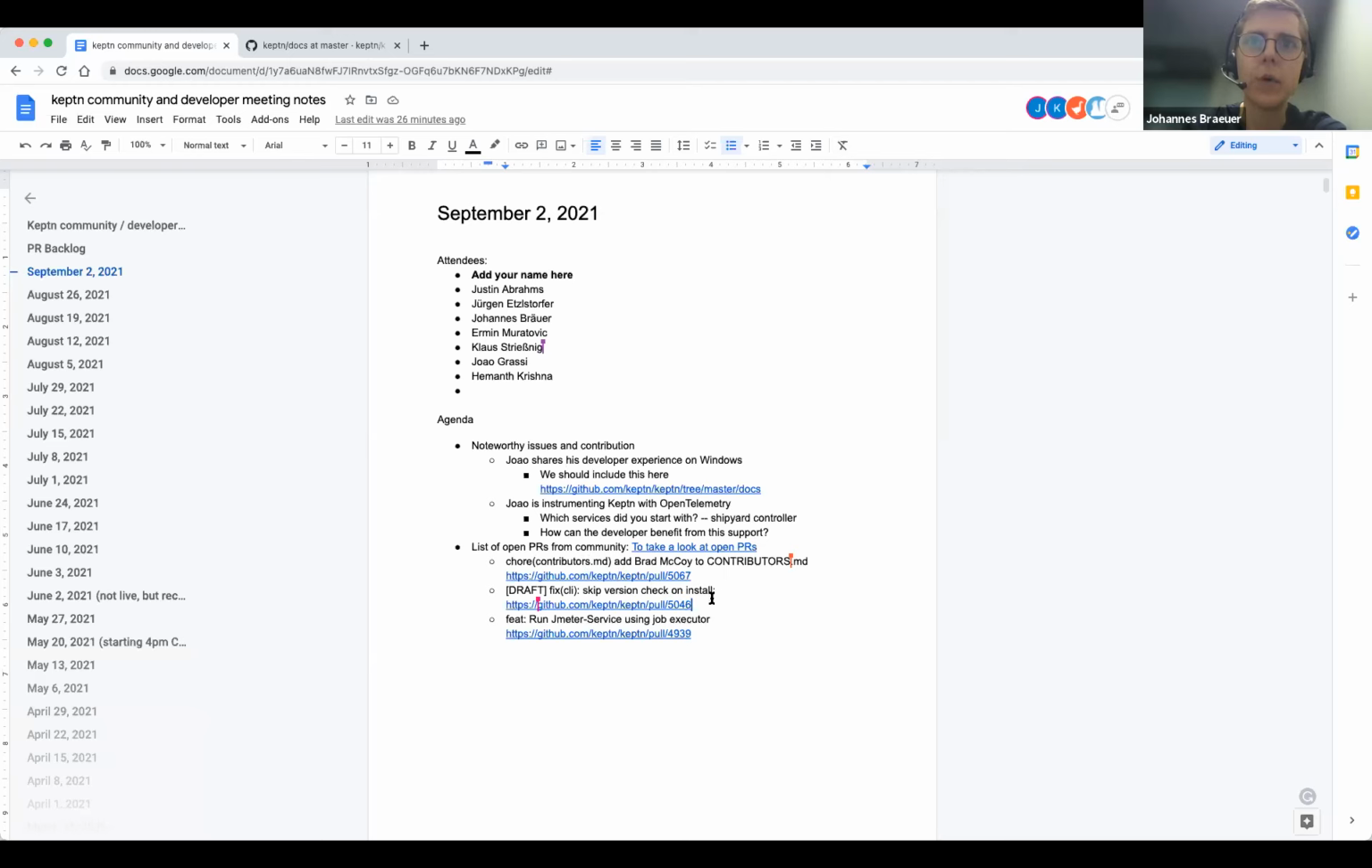Then the second one is still in draft mode. It's a contribution on the version check in the CLI. I reached out to the contributor and asked him to fix the broken unit test, and hopefully we get some feedback on that. And last but not least, the change in the JMeter service. This one was contributed by Gabriel. There's also a broken JUnit test, and I reached out to him to get that one fixed before doing a review.